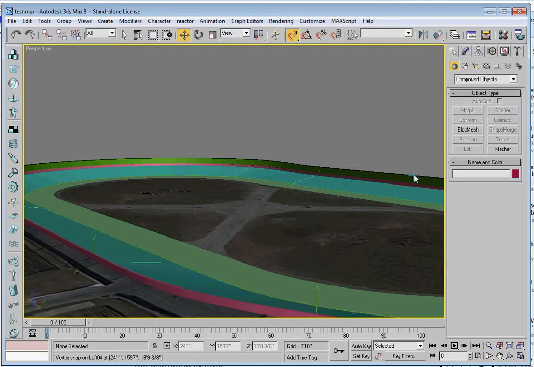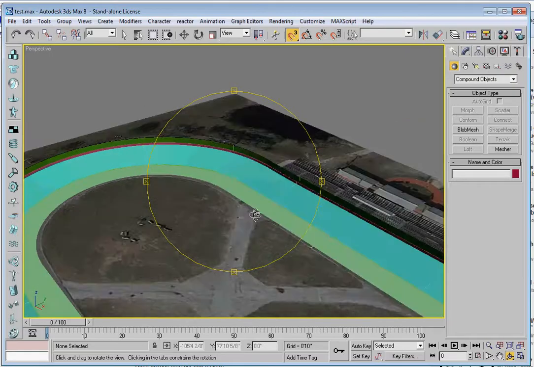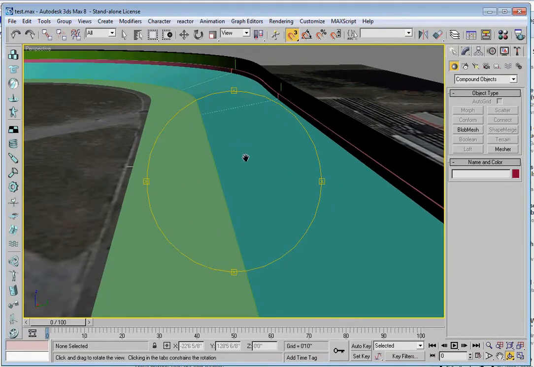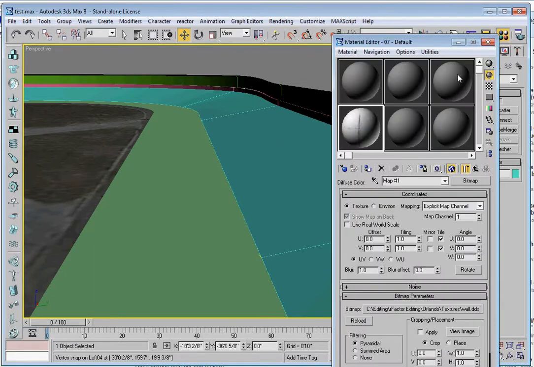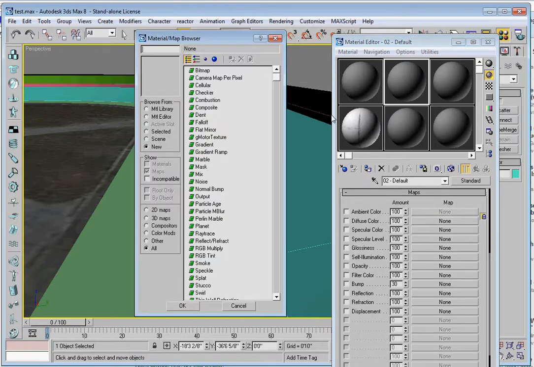Once the walls and the fences have been created, you can go ahead and start the texturing. I like to start with the track surface first. This track is fairly simple. We're just going to use the same track texture for the actual track surface and the apron, and try to mirror it along itself here. So we're just going to load up the track texture.